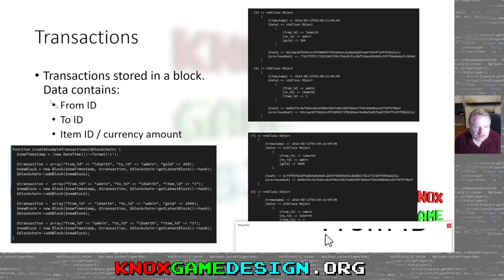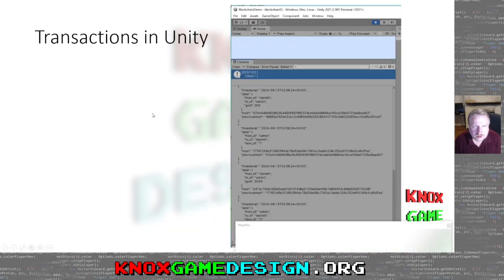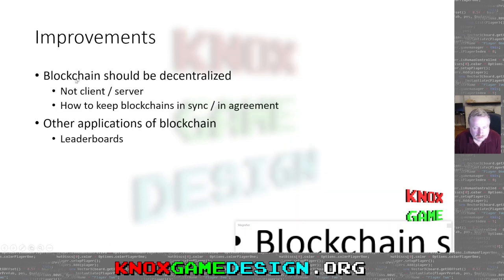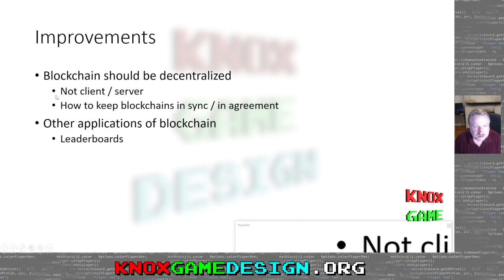Here's the transaction. I already talked about this: from, to, item ID or currency amount. Here's where I'm showing the transactions in Unity right there. Already went over that the blockchain should be decentralized, not client-server.